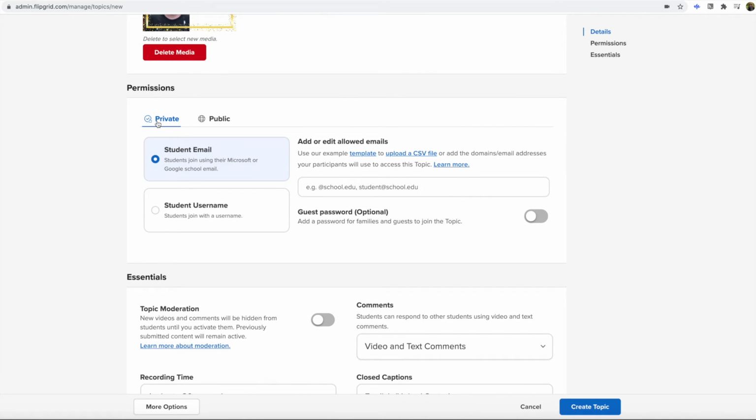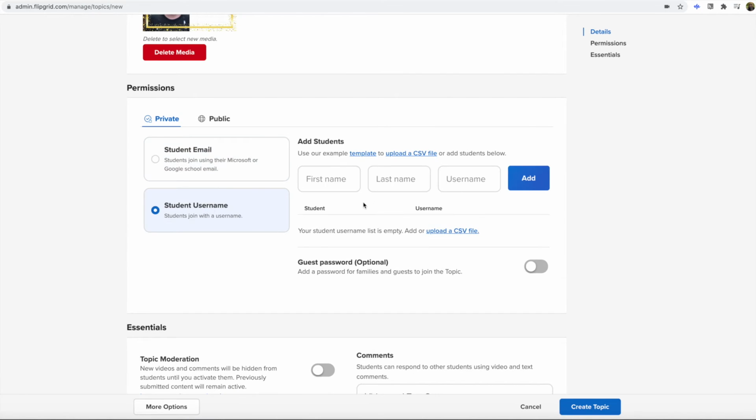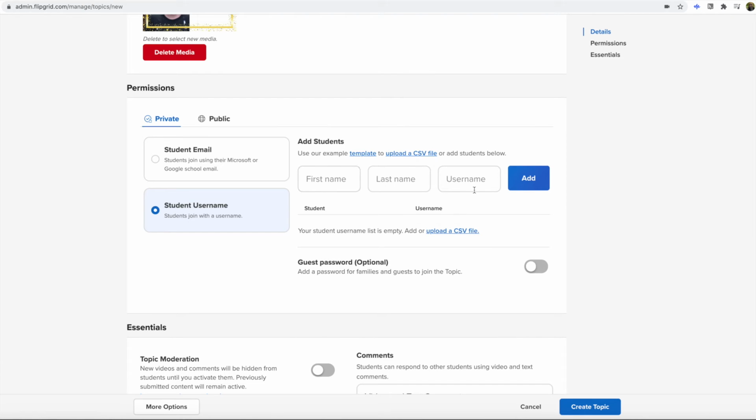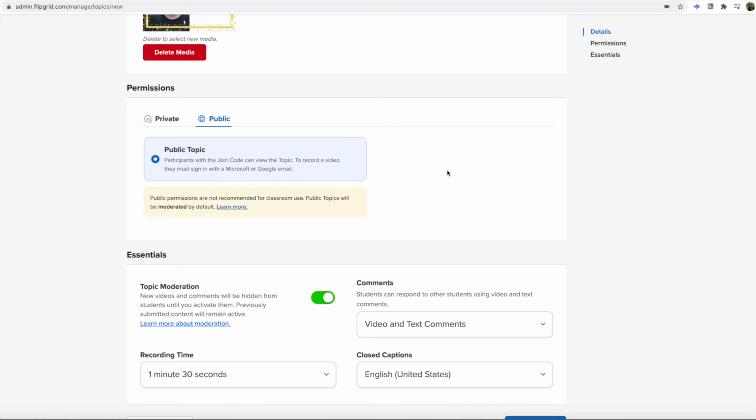So you have private options or public options. With private options, it looks like you can input emails for students that are allowed to post to this FlipGrid. It also looks like you can generate a list of usernames and basically upload your class roster maybe to create usernames for everyone. Or you can do what I did for this FlipGrid practice one that I created earlier, and just make it a public topic. So anybody with the join code or with the link can view the topic.